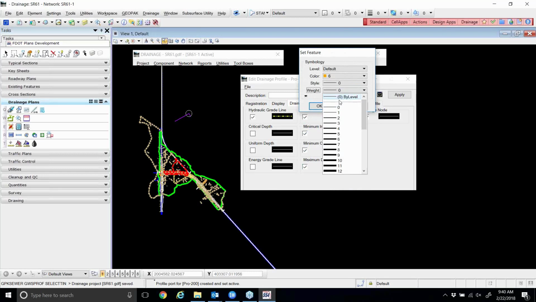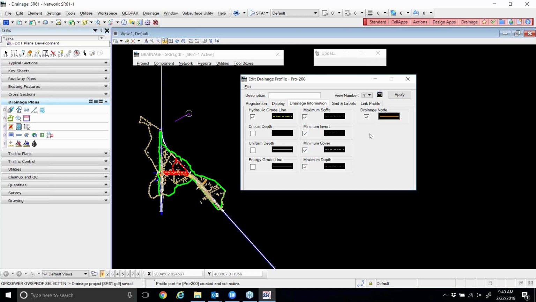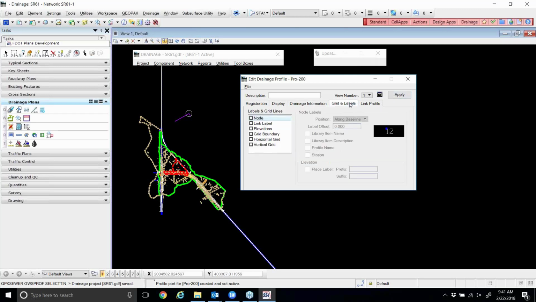Just because we create this profile doesn't mean that we're stuck with these settings. As long as we leave this dialog box open, we can check and uncheck items on the fly, hit apply, and it'll automatically go ahead and update that profile. So if we end up with some items we don't like, we can get rid of them pretty easily. The grid and labels, we'll go ahead and put nodes.